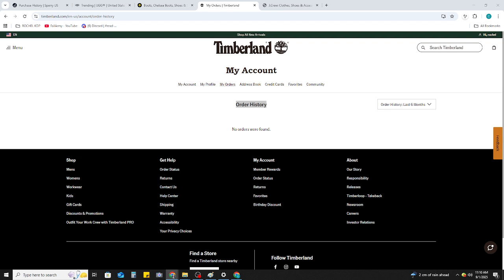If you need to reference your order history or are excitedly tracking a delivery's progress, this page is your go-to resource. And that's it! By following these straightforward steps, you've not only learned how to sign into your Timberland account, but also how to efficiently access and review your orders.